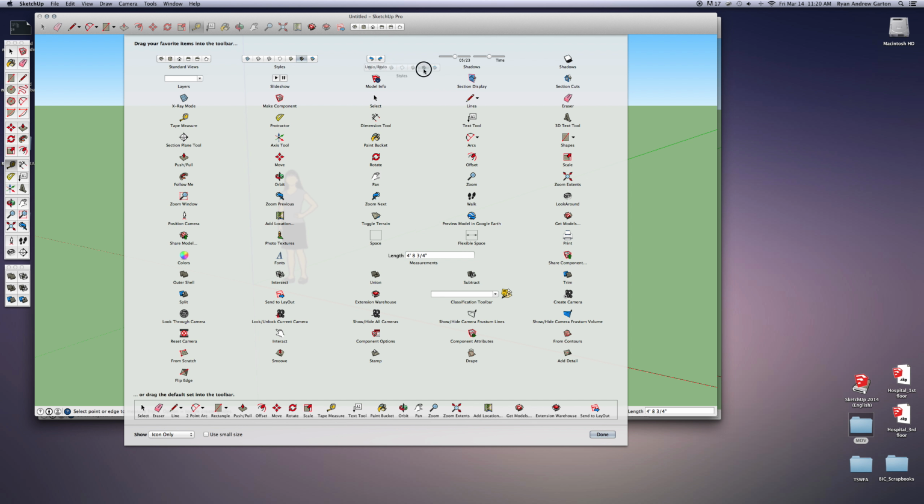I can do the same thing with styles, so I'm clicking and holding down with my left click. I'm going to do the same thing with shadows. Click with my left click on my mouse and hold it down, drag it up and drop it. If there's something I don't want, something that's duplicated, like let's say I don't want the line tool twice, I can just drag that out into nothingness and it'll just disappear.